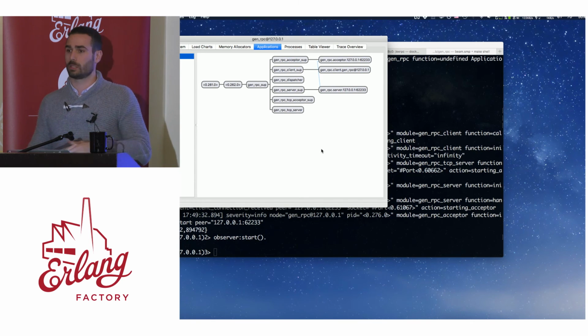On the GenRPC code, I just use Erlang spawn, which is neither here nor there. It would be better if I had a supervisor that would supervise these processes, but for simplicity, I just didn't go this way. It can be retrofitted.